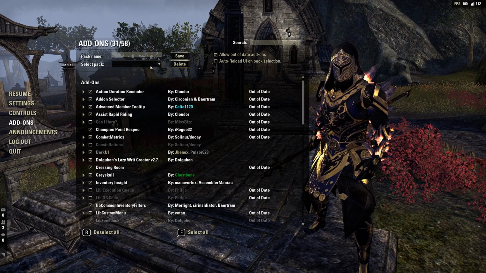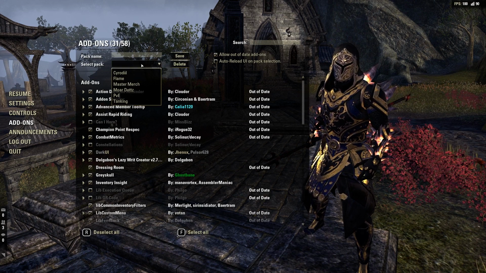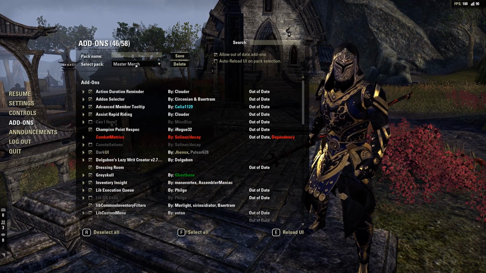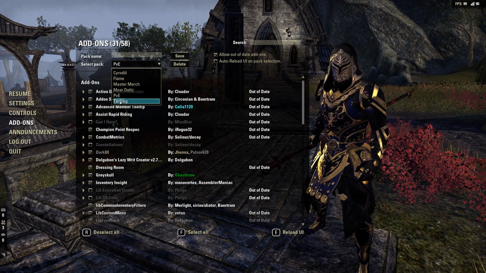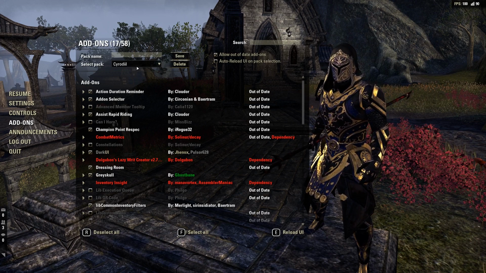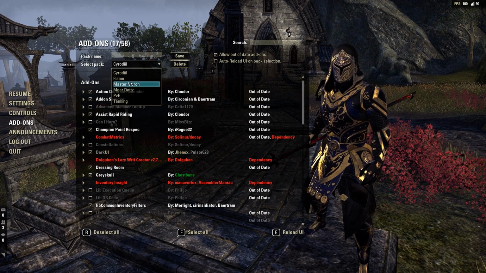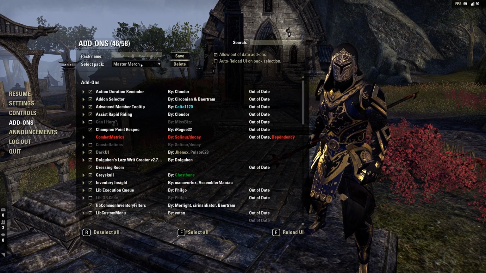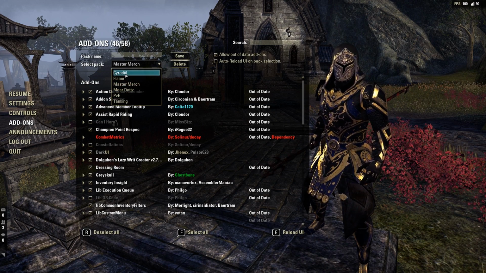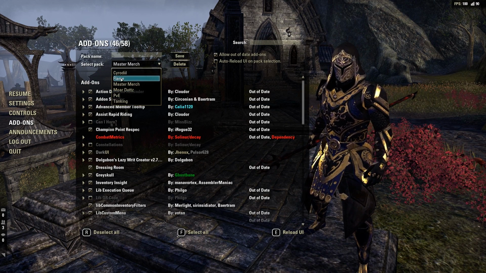We also have the Addon Selector, which allows me to make different packs of add-ons, so I can load and unload certain add-ons by selecting profiles. For example, when I tank, I want certain add-ons enabled. When I'm in PvP, I want certain add-ons enabled. When I want Master Merchant, I want to obviously have certain add-ons enabled. So I just make different packs for different situations, and it's really helpful for loading and unloading add-ons.